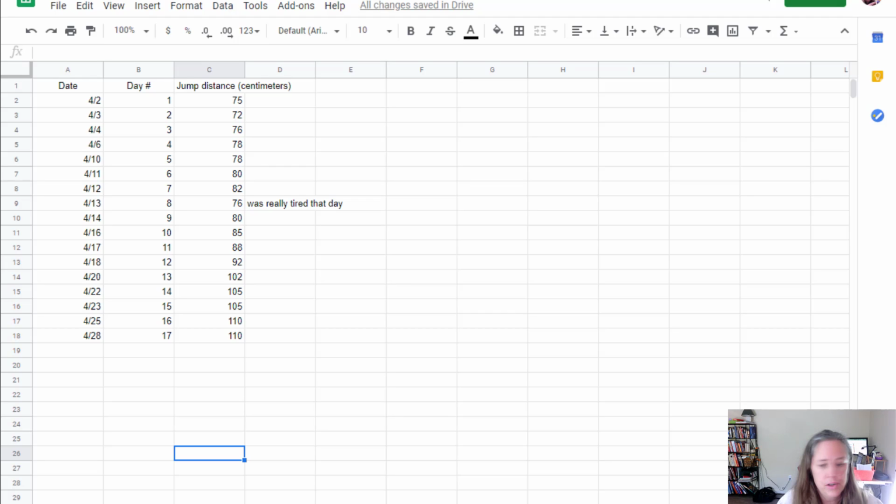So I'm going to show you how to make your scatter plot for your body bio data. So here I have 3 columns of data. I have the date, I have the day number, and I have the jump distance in centimeters. And so the 2 variables that I need for my scatter plot are day number and jump distance, because when I'm looking at the data, what date it happened on doesn't matter as much.